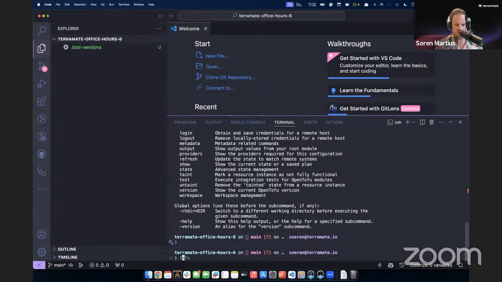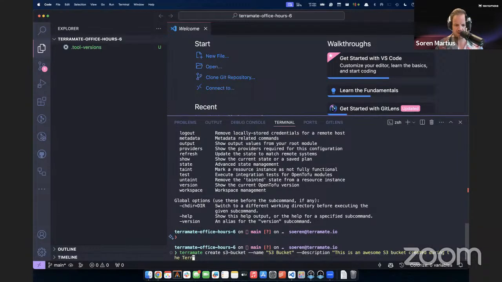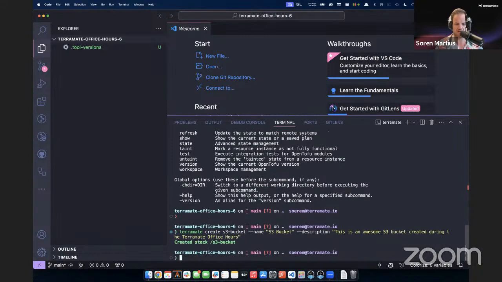We can basically create a new stack. Terramate create, let's say S3 bucket. Give this a name. Call this S3 bucket. We'll also see later on what name and description are useful here. This is an awesome S3 bucket created during the Terramate Office Hours. Yay.